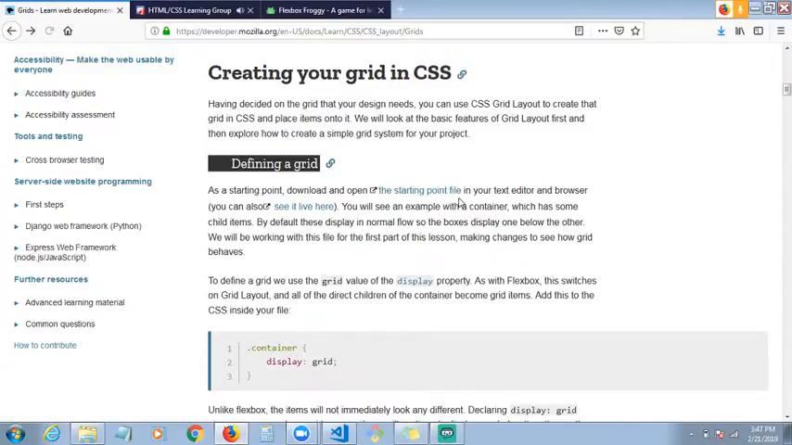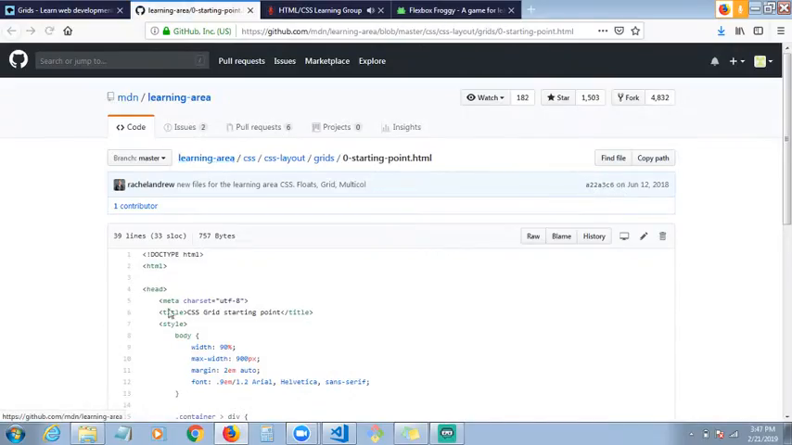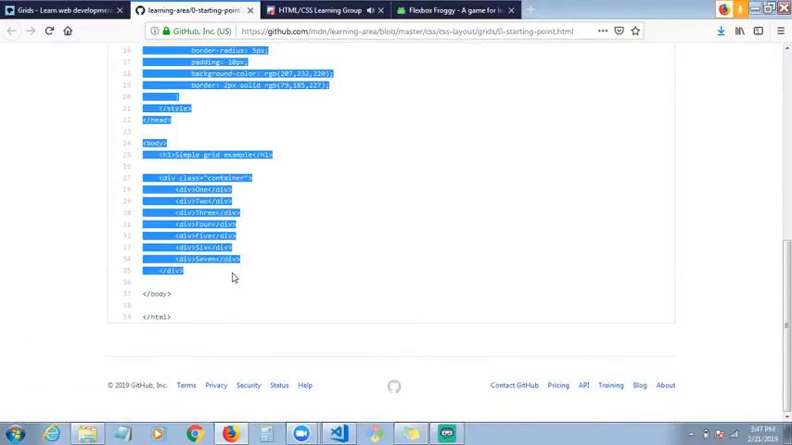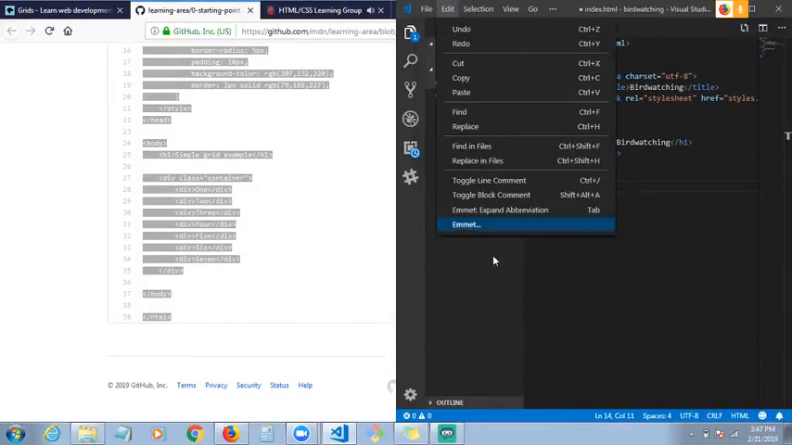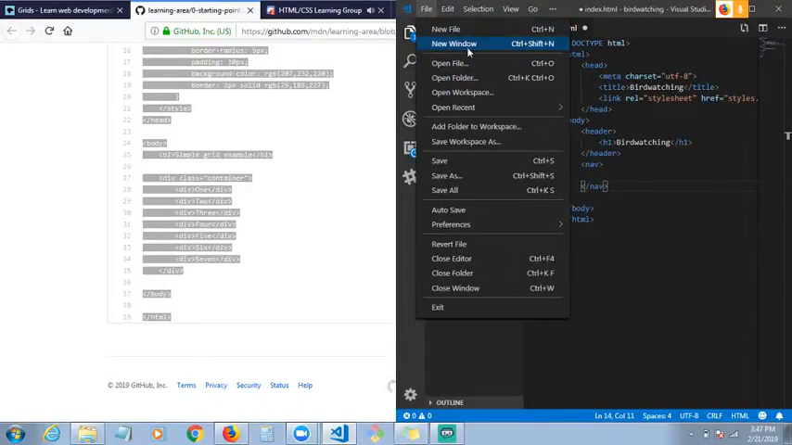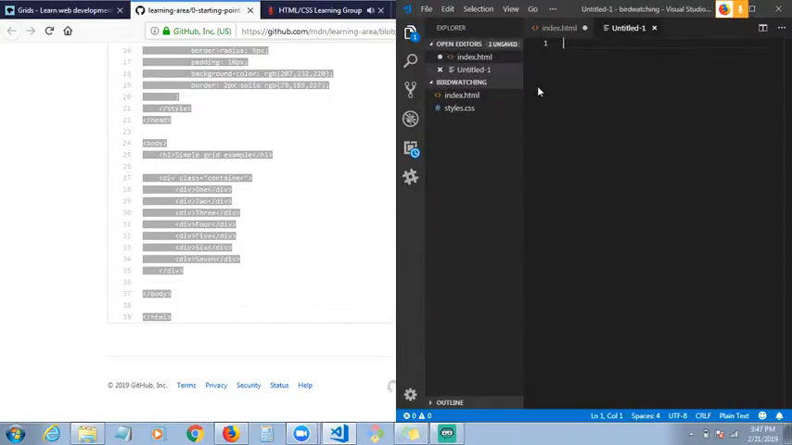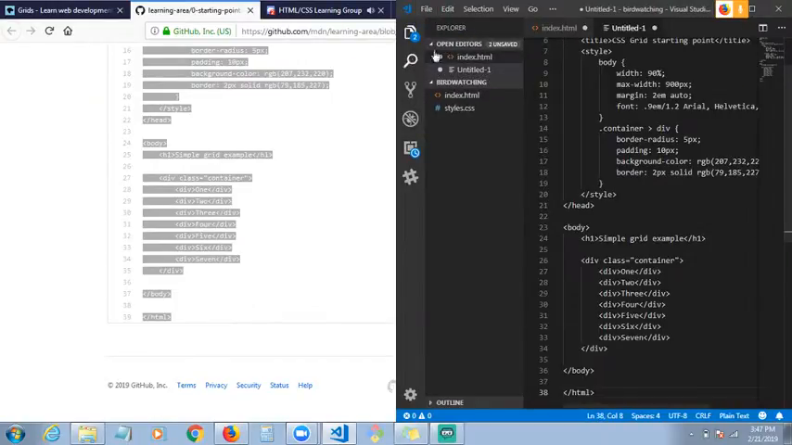Add this to the CSS inside your file. Unlike Flexbox, the items will not immediately look any different. Declaring display grid gives you a one-column grid, so your items can continue to display one below the other as they do in normal flow. To see something that looks more grid-like, we will need to add some columns to the grid. Let's add 3 200 pixel columns here. You can use any length unit or percentages to create these column tracks.